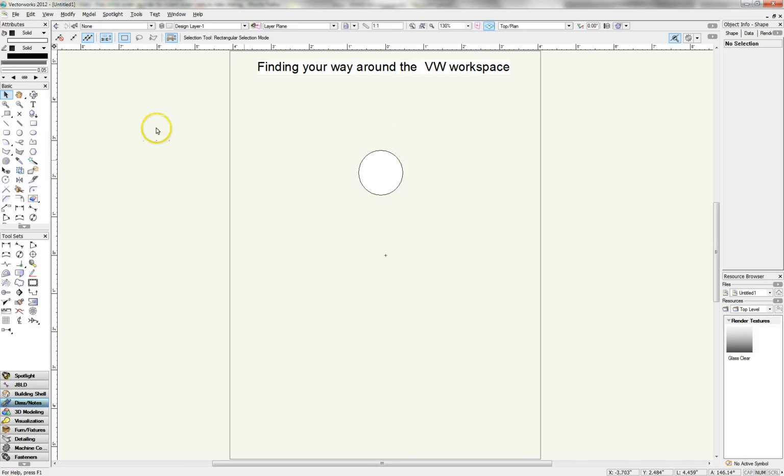So very quickly: toolbars, tool sets, attributes, information here, mode bar, Object Info palette, Resource Browser, and this is your workspace.